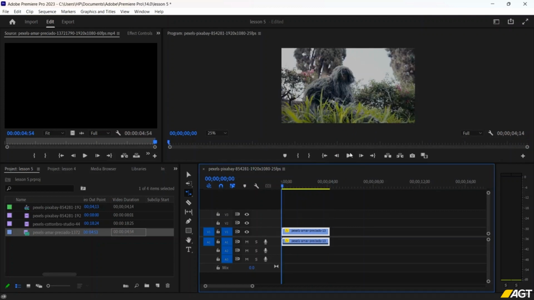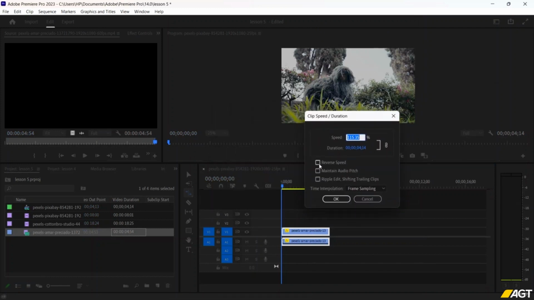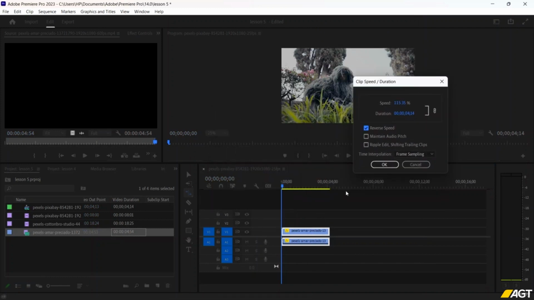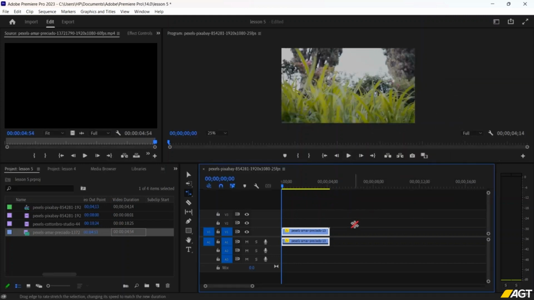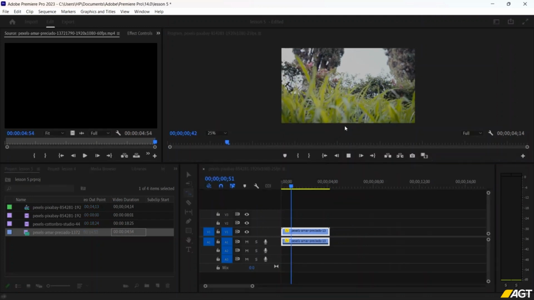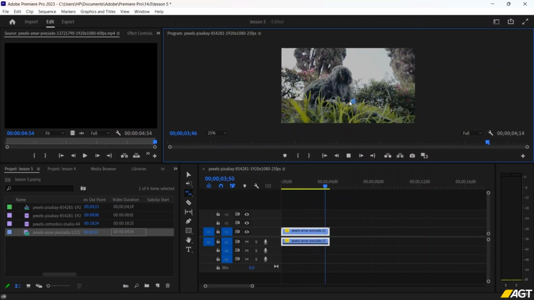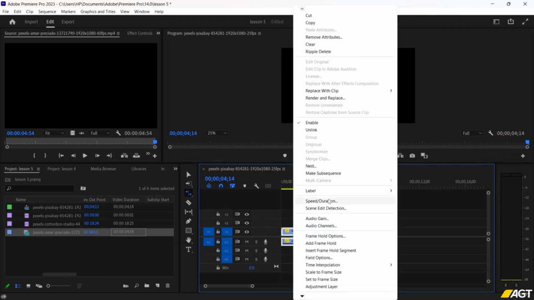Okay, let's go ahead, and this time, instead of using the normal speed over here, let's use the reverse speed. The reverse speed basically reverses your video, and it makes your video play in reverse according to the speed that you set. Now if I play it, you will see that first it will render, and now my sniper is coming out of the bushes instead of hiding. So that is how you basically use speed and duration over here.